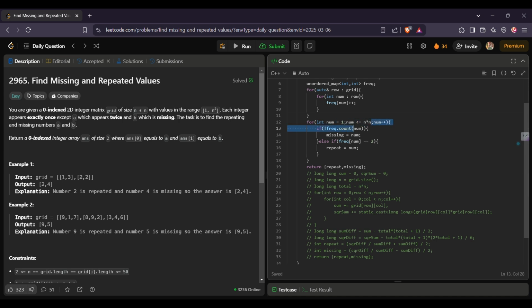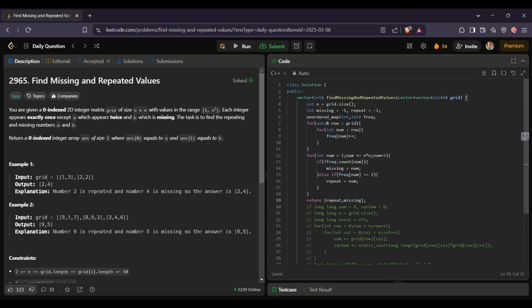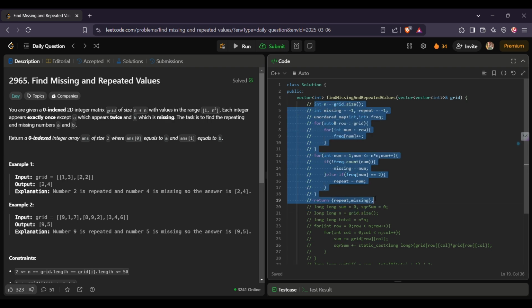We will check the frequency count. If a value in this whole range 1 to n square is missing, then it will simply update missing, and if the frequency of any value is 2, then it will be stored in the repeat variable, and we can simply return this. So this is simple code. Then let's move on to the second code.